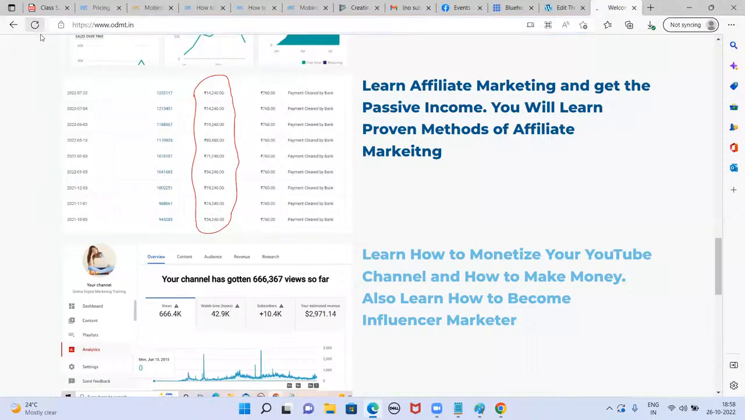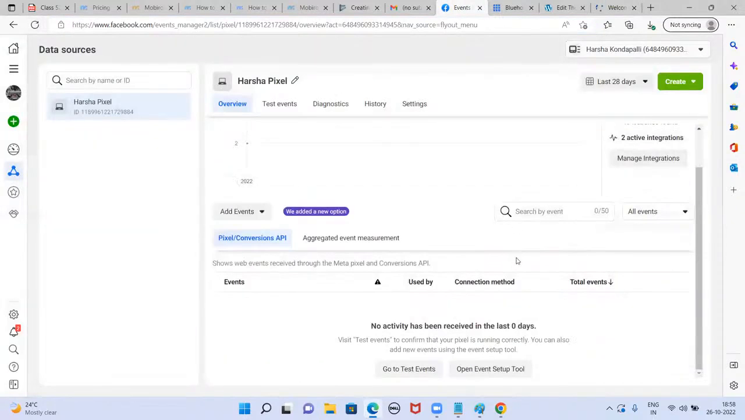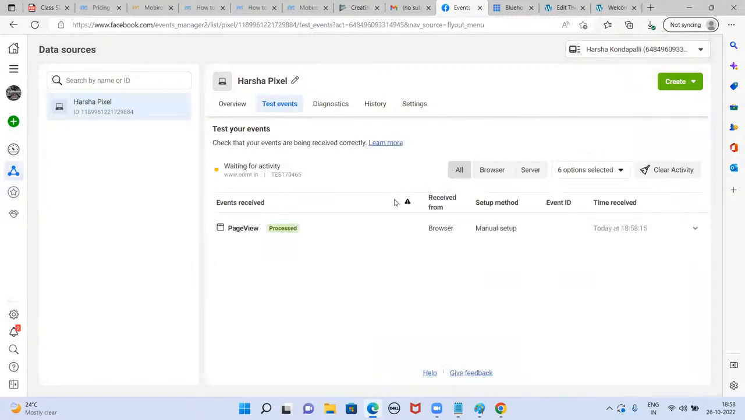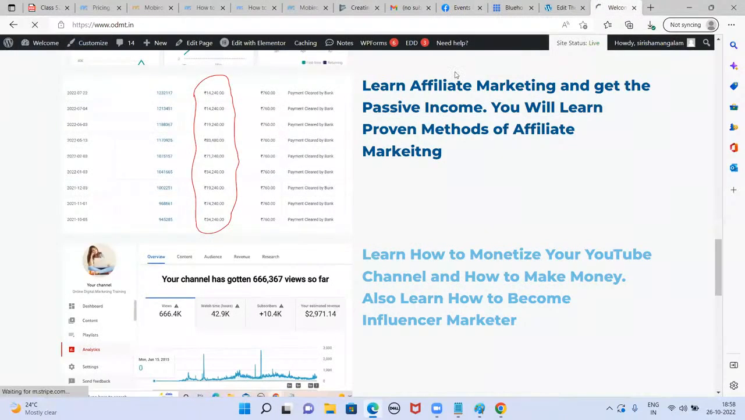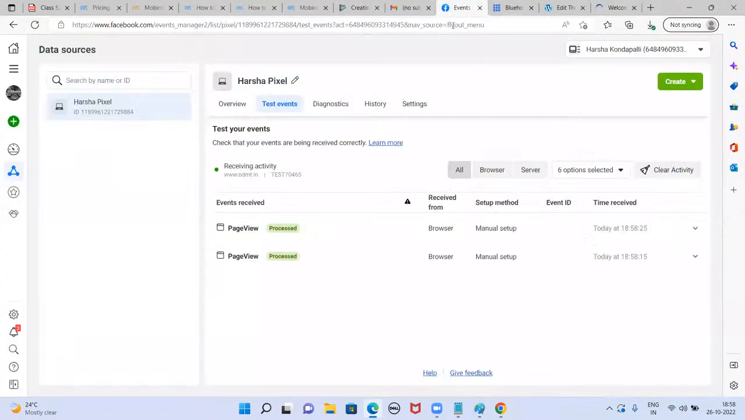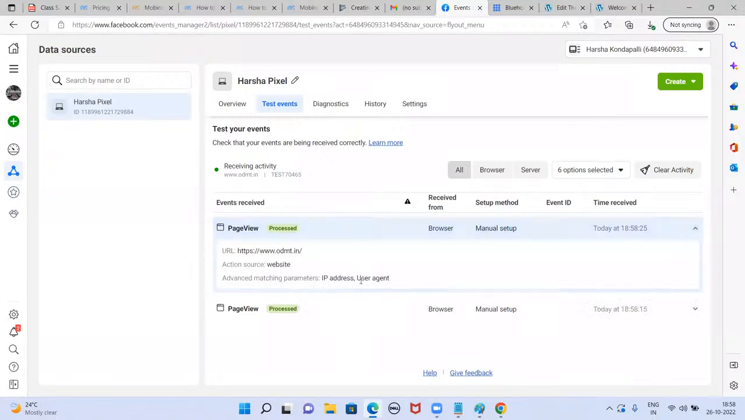I'll try to open the website. Let's see if it's tracking or not. He's asking me to test. Page view, waiting for activity. See here, it's working. Page view processed. And when I check here, customer came to ODMT.in, action source website, and all these details.